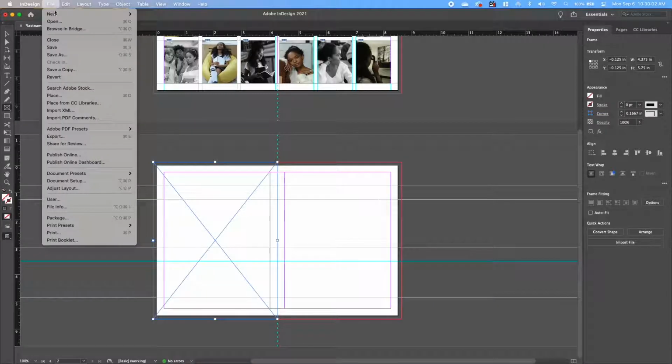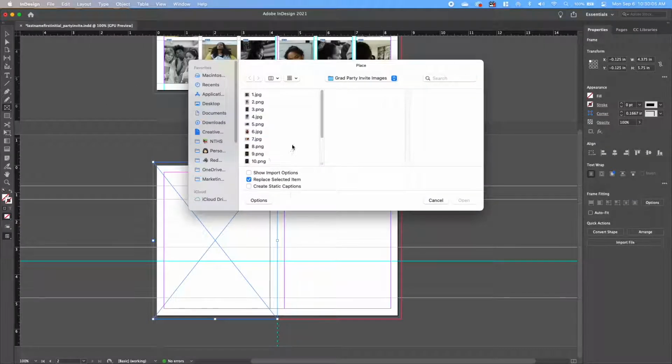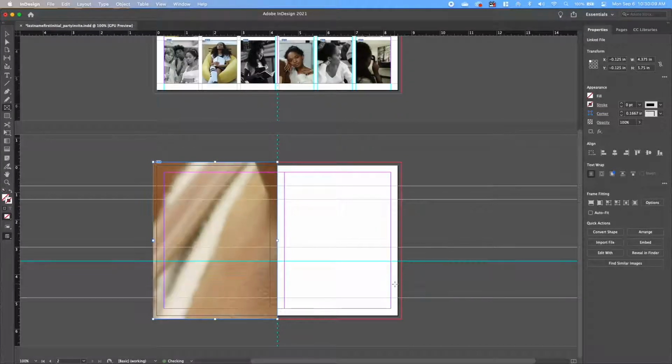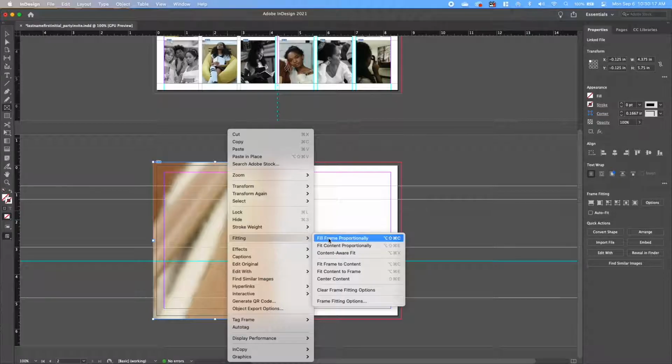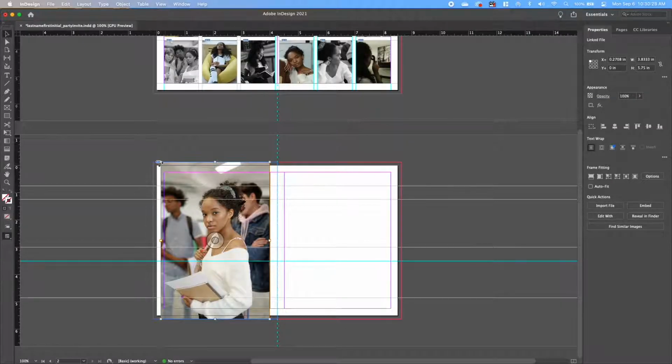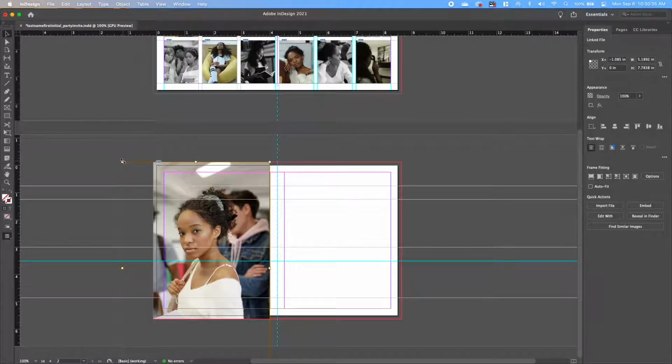We're going to go ahead and place in our main image. So if you scroll down, that should be in our same folder with all the other ones. And again, it has placed it. I have not done anything with the frame fitting over here, so I need to go ahead and change our fitting to fit content proportionally. Now I want to make this bigger, and I'm going to use my selection tool to double click on it to get to my area where I can transform the image size, and holding down the shift, I'm going to get her to be very much the focus.